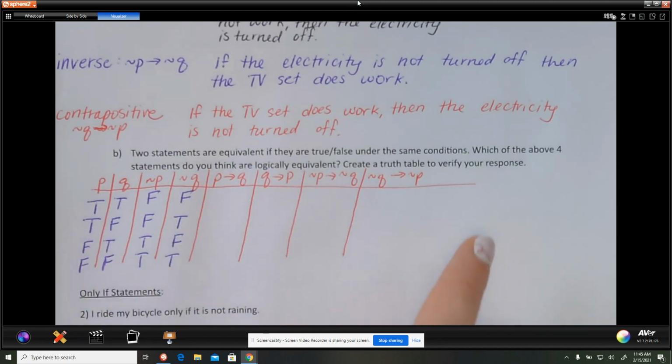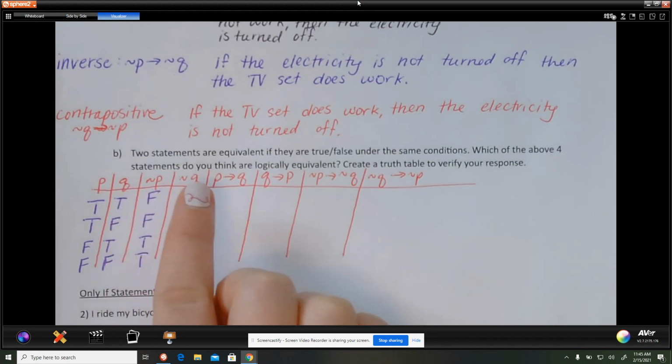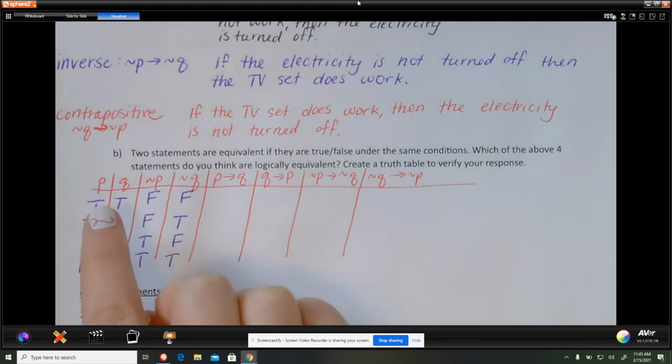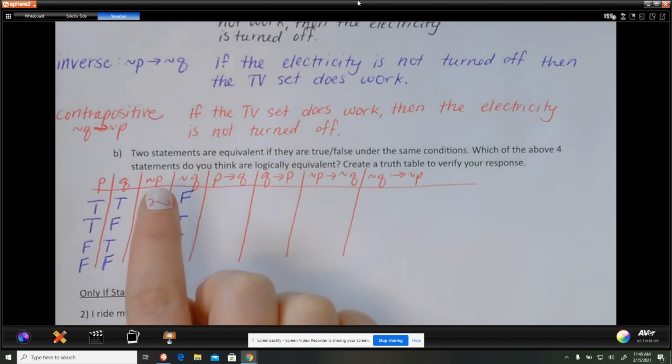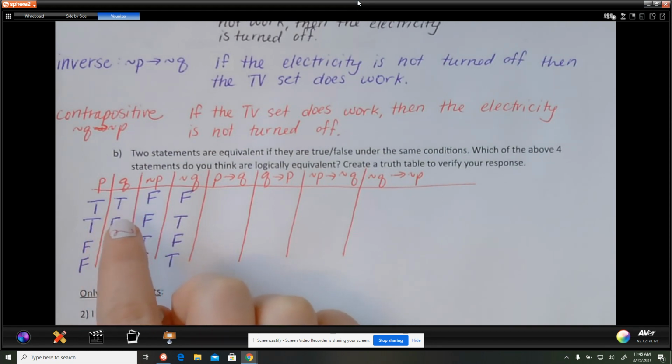So I started by creating the truth table. I've got P, Q, not P, and not Q. This is the general setup for P and Q that we usually do: true, true, false, false, and then true, false, true, false. The opposite of P would be false, false, true, true, the opposite of this line right here. So that's where I got not P. And then not Q is the opposite of Q: false, true, false, true.